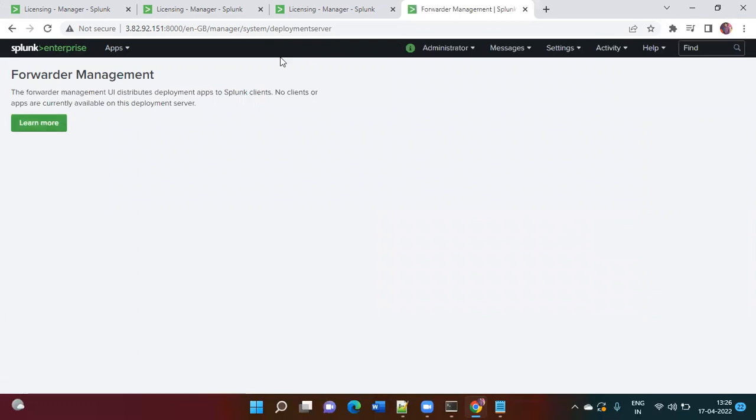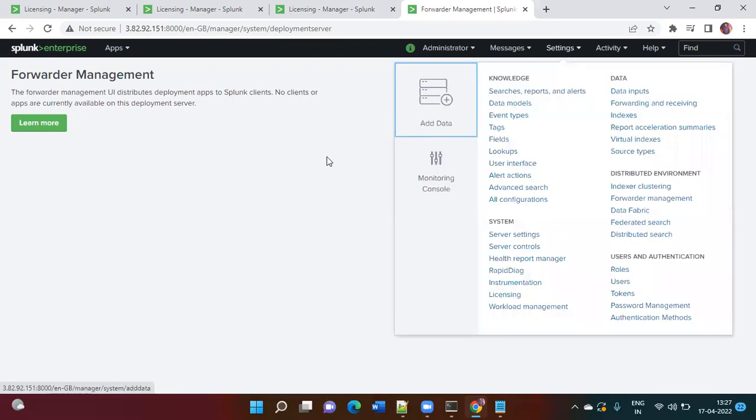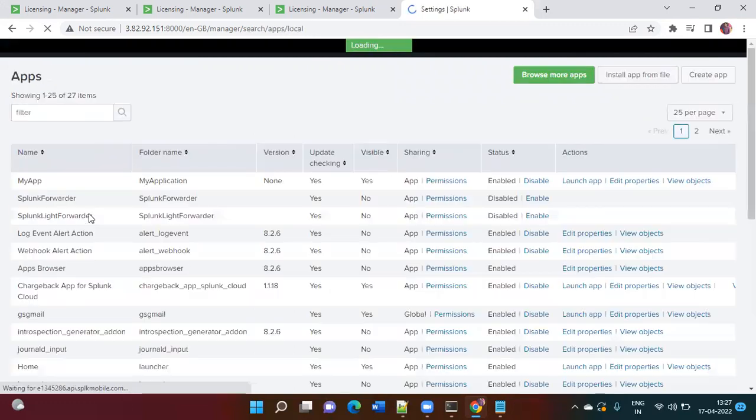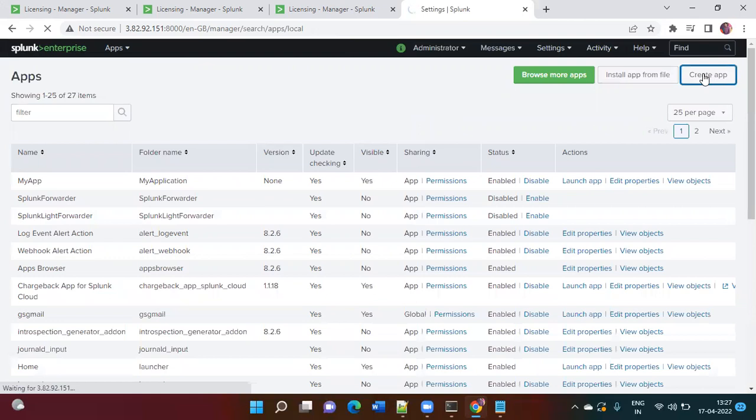you will see nothing. I don't have any option to create or add something. What is written here? The forwarder management UI distributes deployment apps to Splunk clients. No clients or apps are currently available on this deployment server. So it means I'm going to create this as a deployment server, but no apps or clients have been added, right? So the first thing I'm going to do is create an app. So manage apps, create app. I'm doing it very slowly.